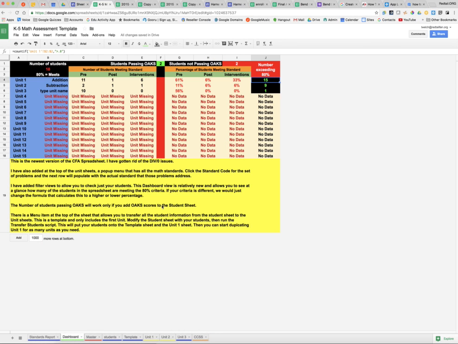And then I have a dashboard. In the dashboard, what I'm doing here is assessing all the units. In the units that say unit missing, that basically just represents we haven't built unit 4. You can see I just have unit 1, 2, 3. So what we're doing there is pulling in the data from the different units. How many kids are meeting the standard? How many kids are we dealing with? And that kind of thing.